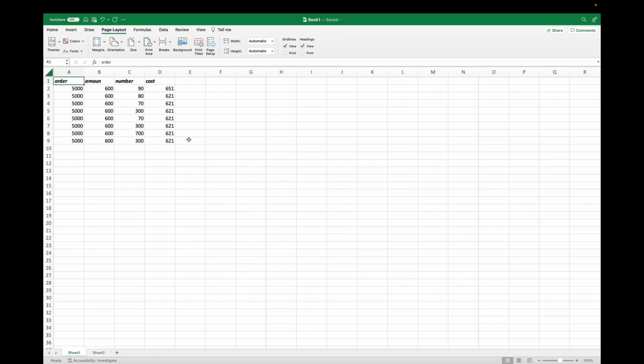Today I'm going to quickly show you guys how to print titles for Excel. So let's say you have 1,000 rows and you are printing maybe 50 pages. You want to be able to see the headings on top of each printed page.